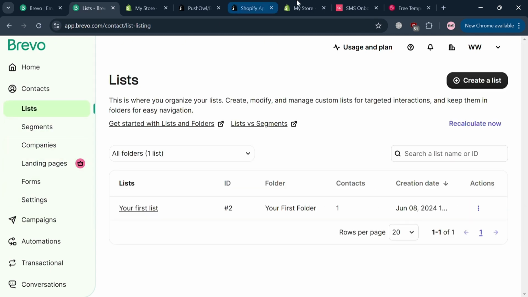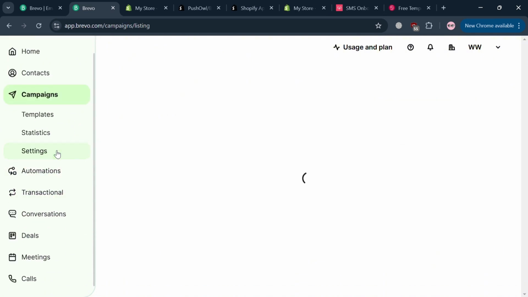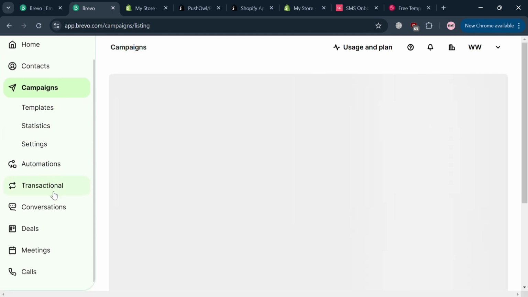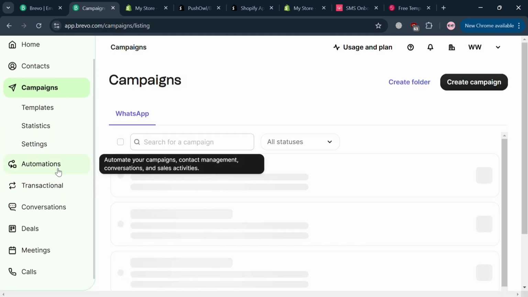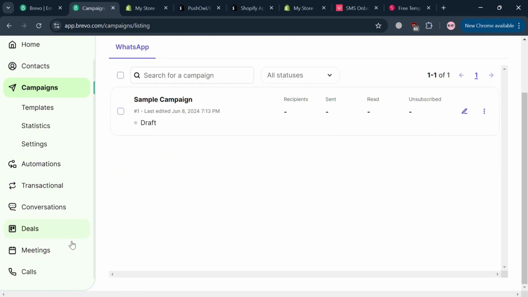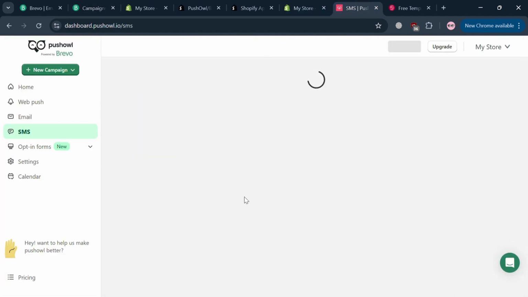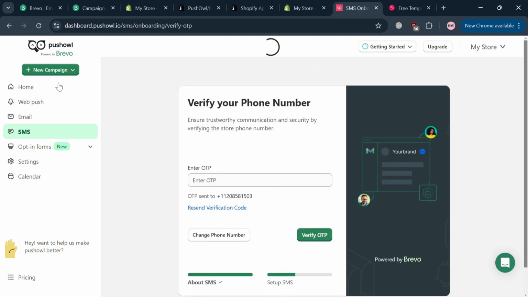So basically, using Brevo for SMS marketing provides a powerful tool for businesses to engage with customers effectively, improve their customer experience, and boost ROI, or return on investment, through targeted and personalized communication. So overall, that is basically how to send SMS messages with Brevo. Thank you.